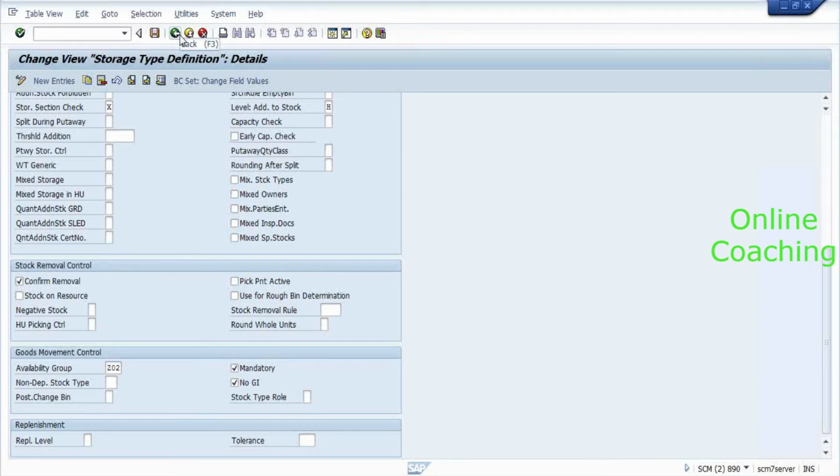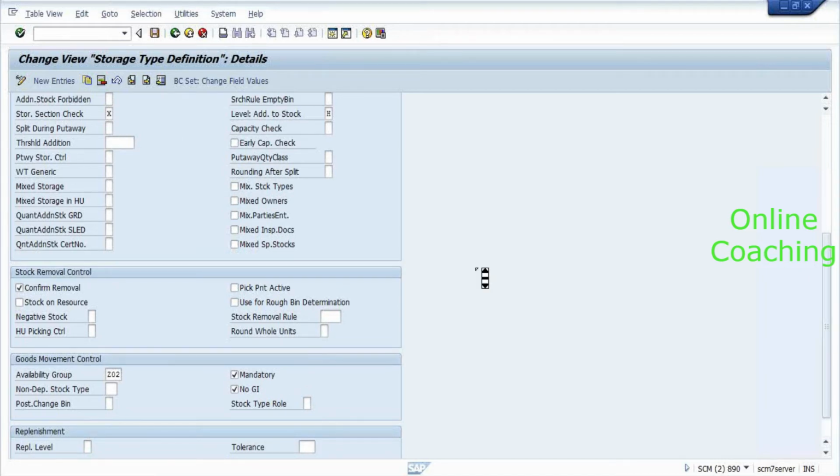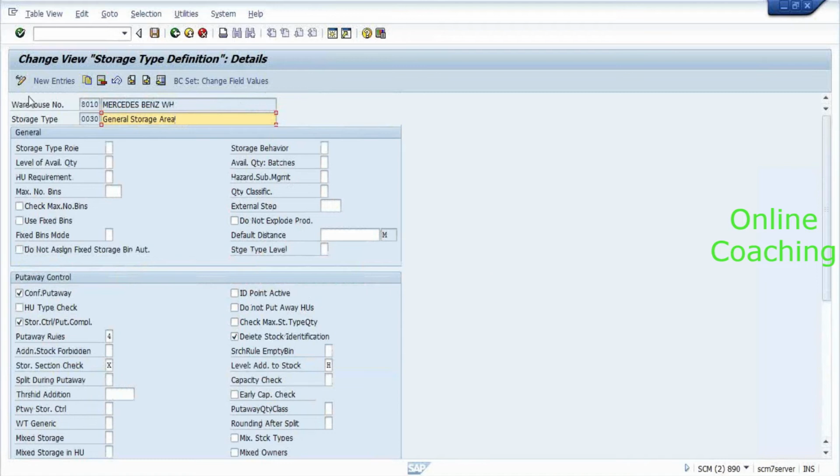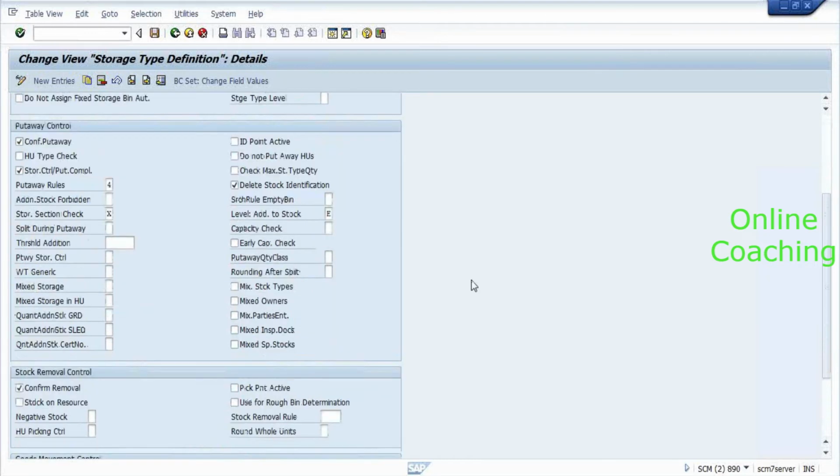No. Basically, the thing is that the availability group will be F1 when it lands over here. Okay. And then after that, obviously, when you're putting it into a storage type, you can do that. Now see, for this storage type, 030, the availability group is 002, Z02, okay.